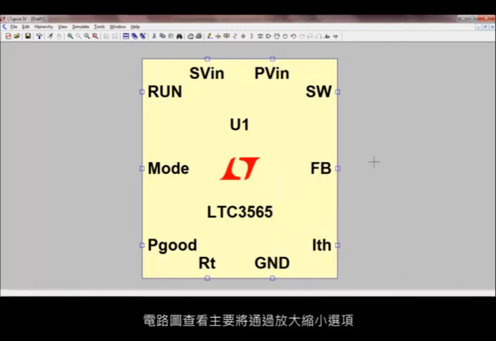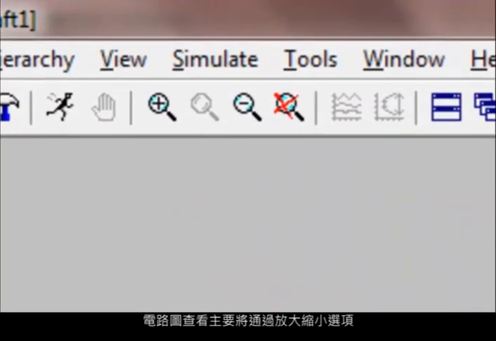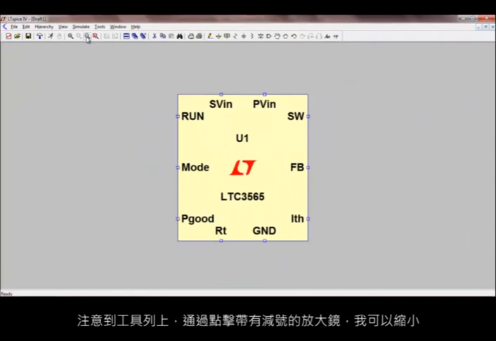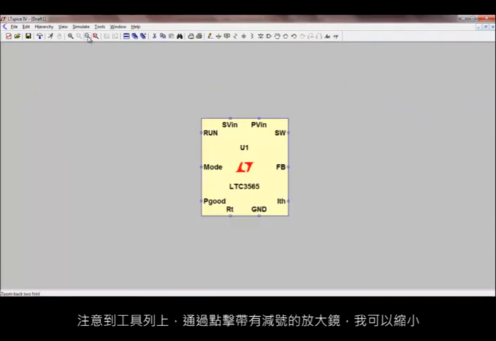Now my primary form of navigation of the schematic is going to be through the zoom in, zoom out option. So you notice up on the toolbar I have a way of zooming out by clicking this magnifying glass with a minus sign. Likewise, I can use the scroll wheel on my mouse to zoom in and zoom out.